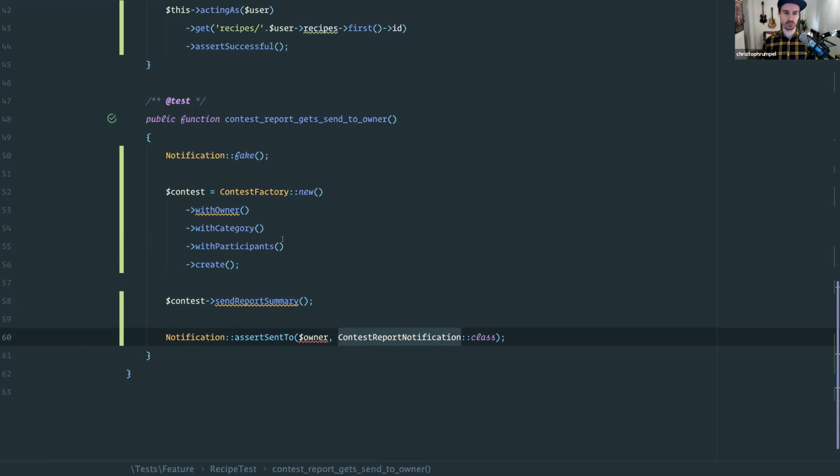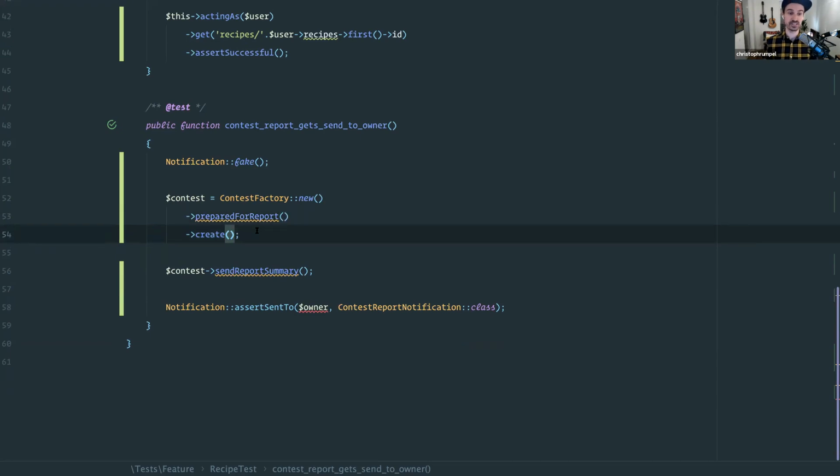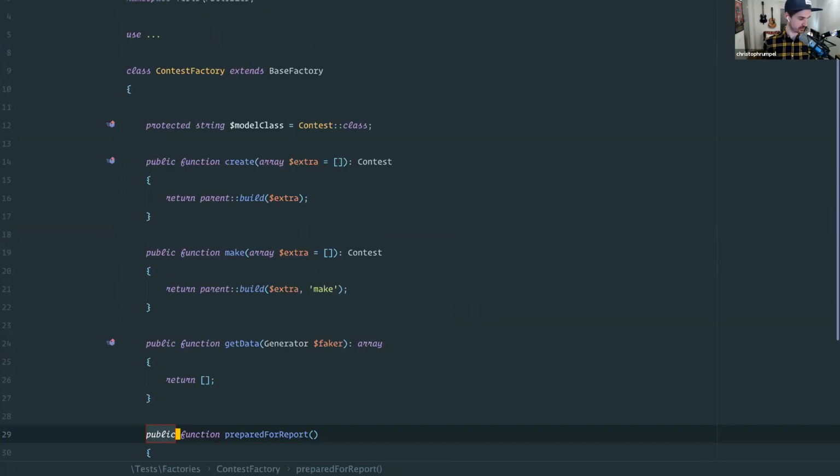So what I would want to do here is call a method called prepared for report. So this tells me now, when I go here and see this, that we're going to get a new contest. We want it to be prepared for a report, whatever that means. I don't care here. We can define this behind this method and then create it. So this is now, when I think about it, for me the best solution here, what I would want to work. Okay, so let's see if we can make this work. Let me just check my time. Okay, I hope we can make this.